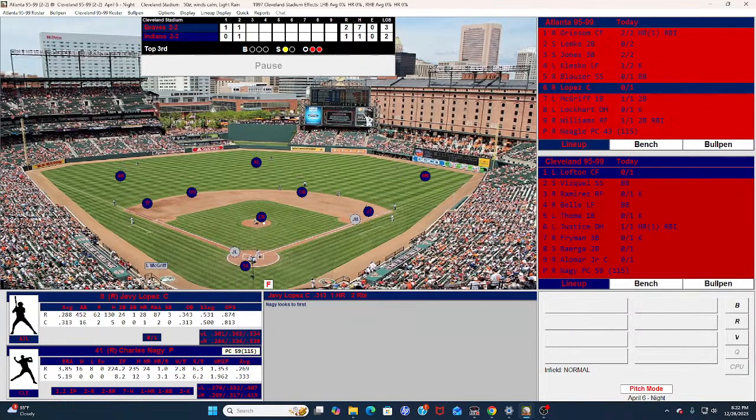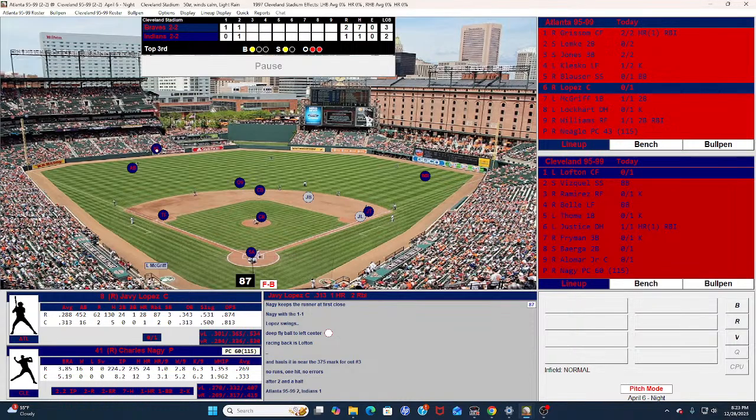Nagy looks to first. Stares in for the sign. 0-1 count. Fastball. Inside. Ball 1. Nagy keeps the runner at first close. Nagy with the 1-1. Lopez swings. Deep fly ball to left center. Racing back is Lofton. And hauls it in near the 375 mark for out number 3. No runs, 1 hit, no errors. After 2.5, Atlanta 2, Indians 1.